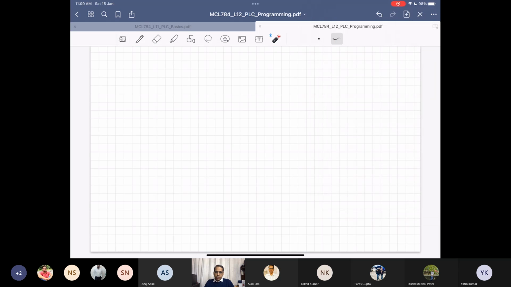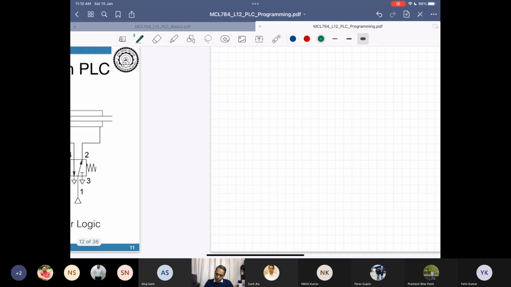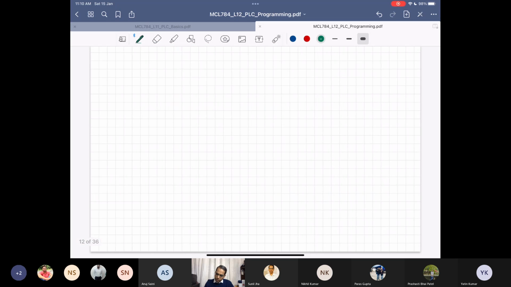So let's try to understand how to draw a PLC connection diagram. Last time we did that exercise, we had to understand what the inputs and outputs are before we start making the PLC connection diagram. So whenever we have to attempt this kind of problem, I have to first draw a PLC. The way I am supposed to draw the PLC is like that. I have to draw a square box, a rectangular box.